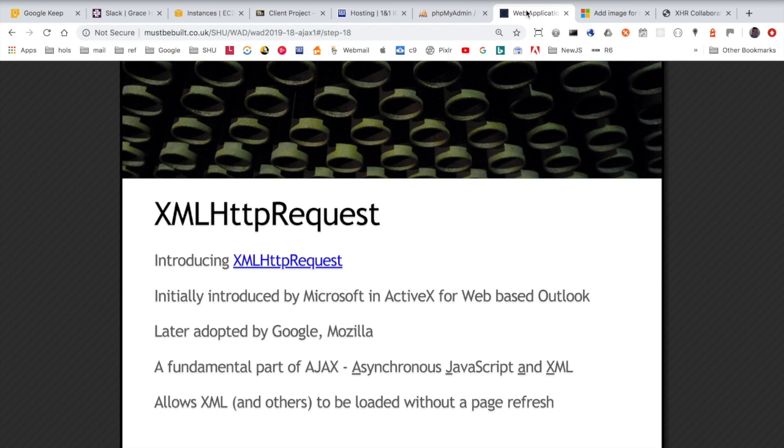So they developed this, they labelled it up as XmlHttpRequest, XHR. It got adopted by Google, Mozilla and everybody else, and it's become a fundamental part of the AJAX concept. So it's the JavaScript and the asynchronous element of AJAX. But as I've hinted there, it's not only XML that we can load with this technique, you can also load other data types, the headline one being JSON, which is JavaScript Object Notation. More on that in a bit.